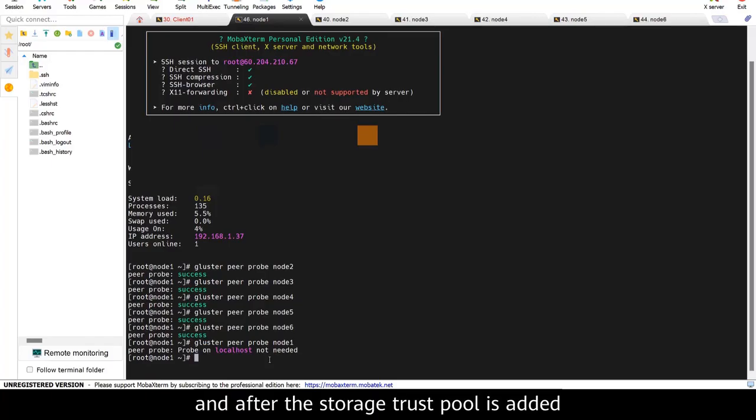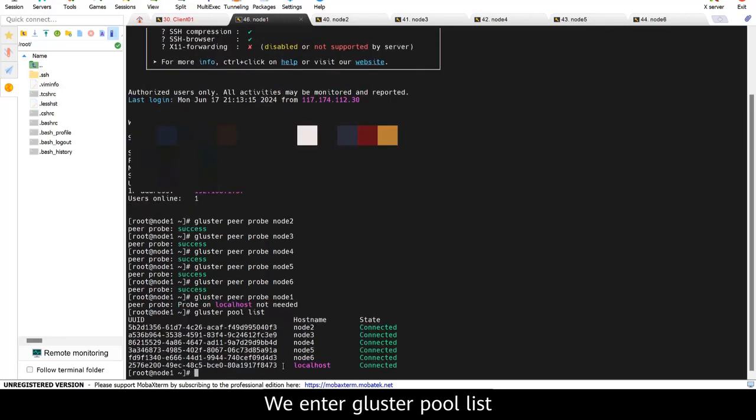And after the storage trust pool is added, you need to check whether the storage trust pool has the corresponding information. We enter gluster pool list.